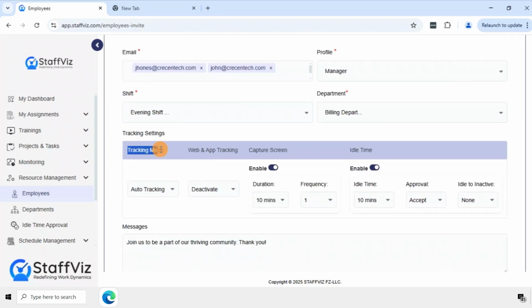Next, you need to configure the tracking settings by selecting the tracking mode. Auto time tracking will automatically record time for tasks and projects, while manual timesheet requires employees to log their working hours manually. Next, you can enable or disable web and app tracking. Enable web and app tracking if you want to track the websites and applications used during work hours.